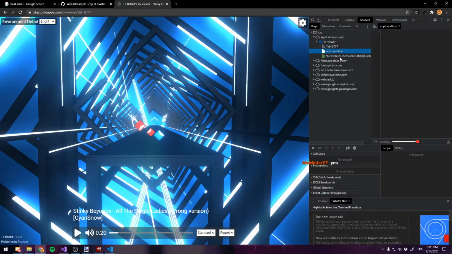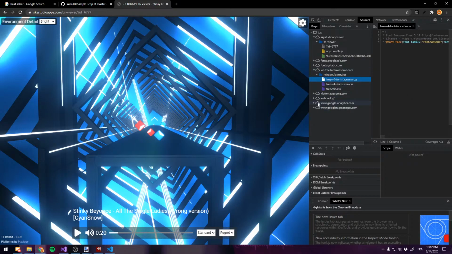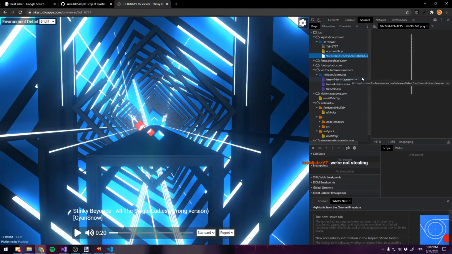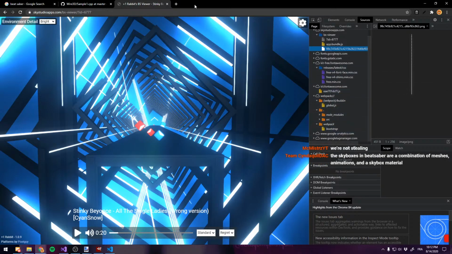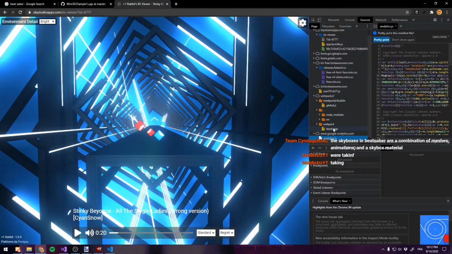Okay, sources. What is this PNG file? That's a light. Okay. Webpack, maybe. How do I view all of the loaded images? That would be helpful. The Skybox in Beat Saber is a combination of meshes, animations, and the Skybox material. Yeah, for now I'm just gonna steal a cube map of it or something. This isn't what we want though.